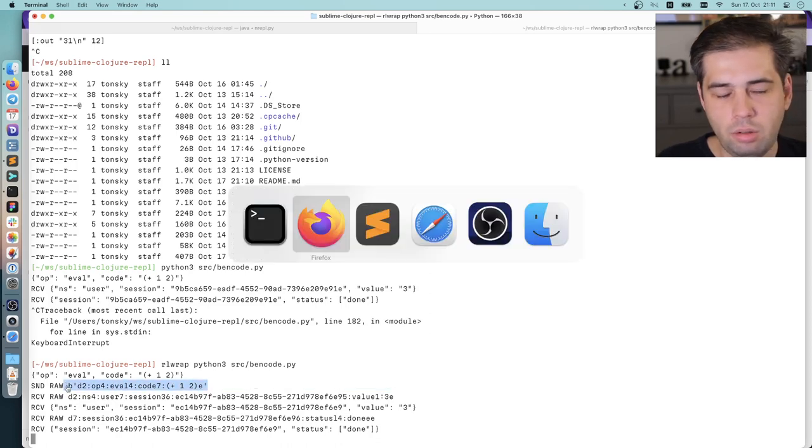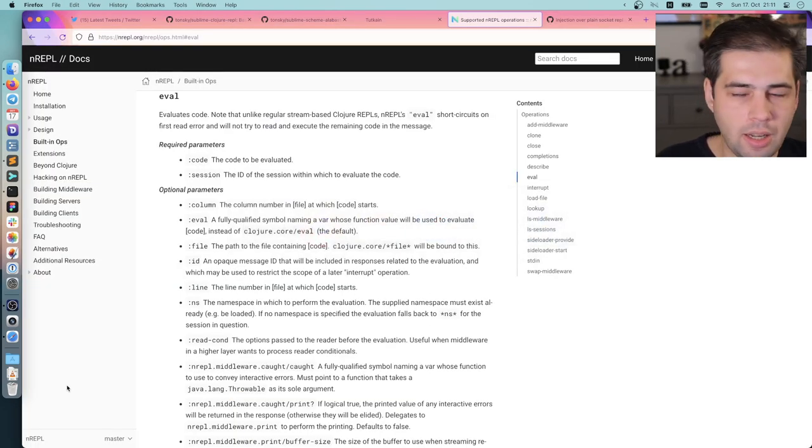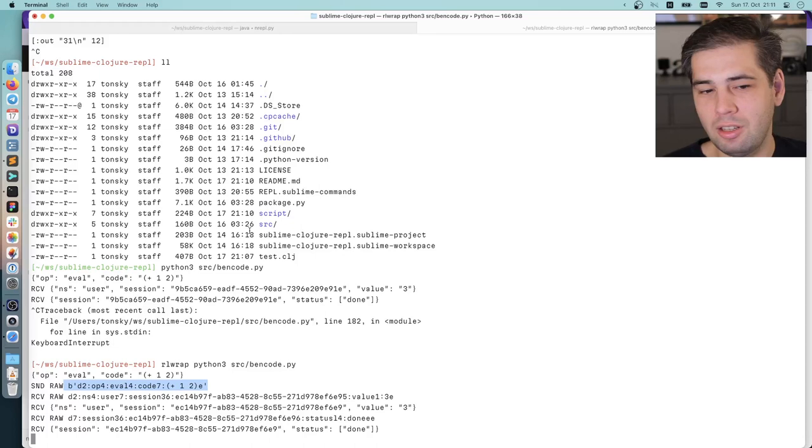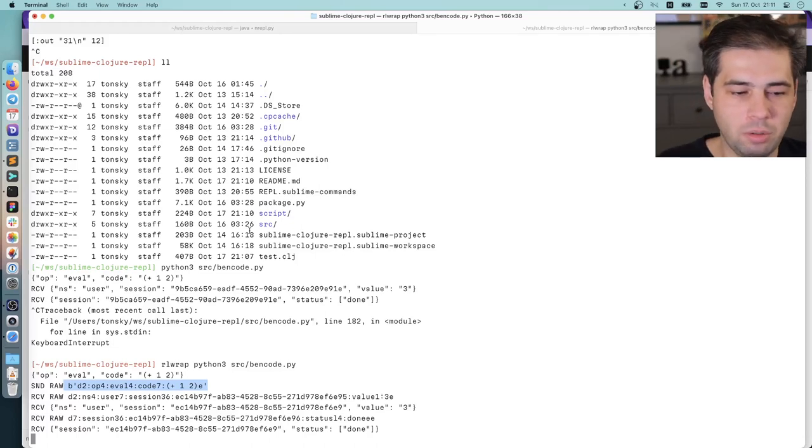So bencode is a super dumb, super simple protocol created for torrents, right? And it only supports lists, dictionaries, strings and integers, I think. I don't think there is null in it, I don't think there are booleans in it, so it's very, very limited, but it's easy to parse. It's super easy and trivial to parse, right?